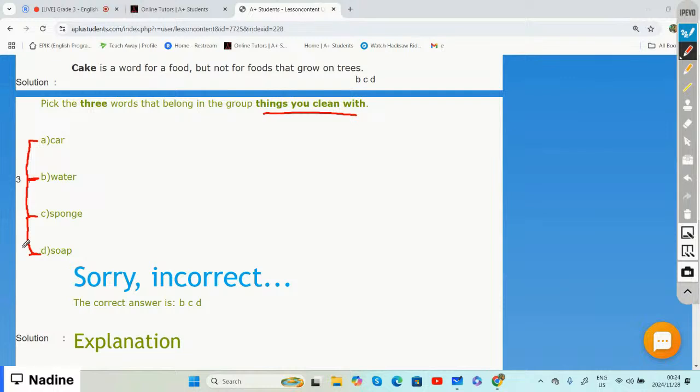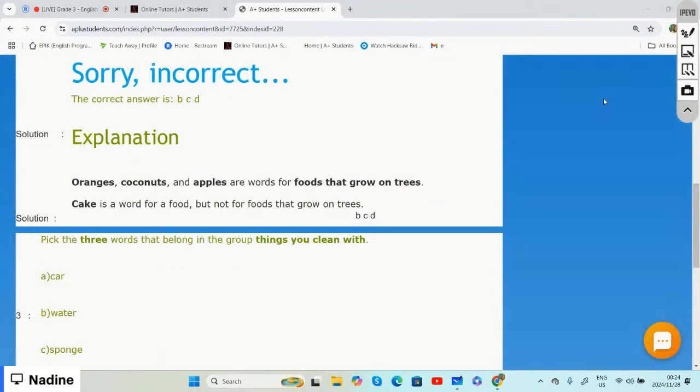And if we were to select the three words that belong in the group of things we clean with, then we can say we use water to clean with, we use a sponge to clean with, and we use soap. So basically, soap and water and a sponge to clean something. And this word, car, is something that we can clean, for example, but it's not something that we use to clean with. So well done.